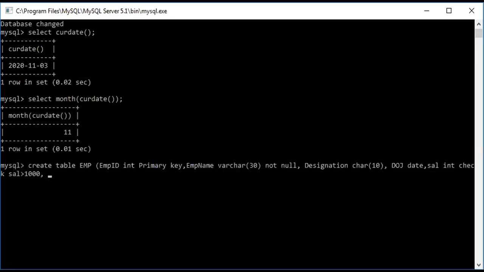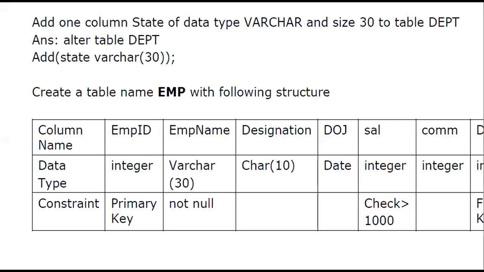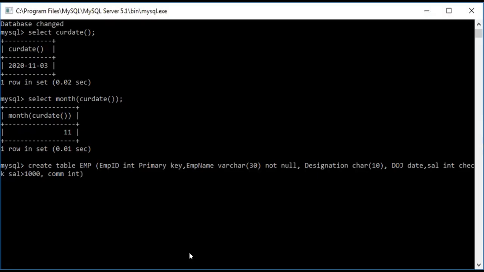Then we have another column called COMM, and it is again of integer type. This will be commission. And then department ID, DEPT ID, and it should be a foreign key. Now before adding the foreign key, I will have to create the other table too. So we'll leave this column. We can add it later with some other command. So that's it. Close the bracket, put a semicolon, press enter.